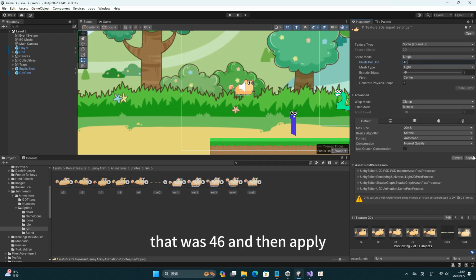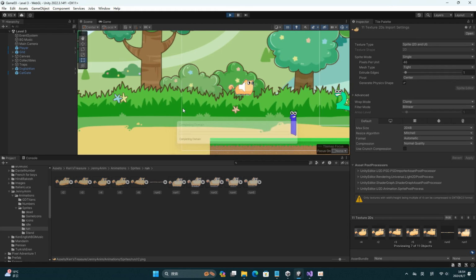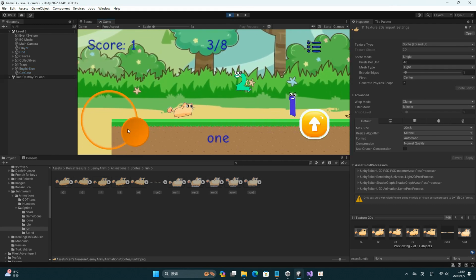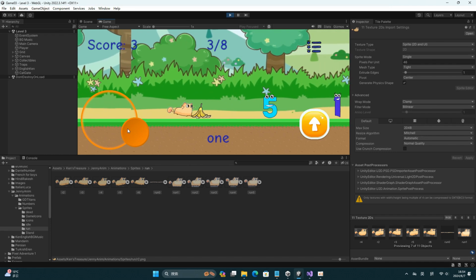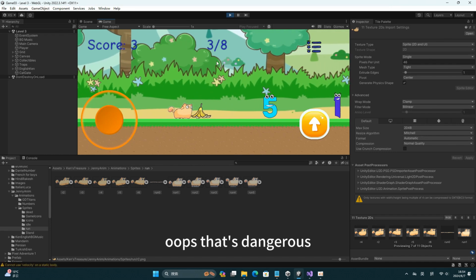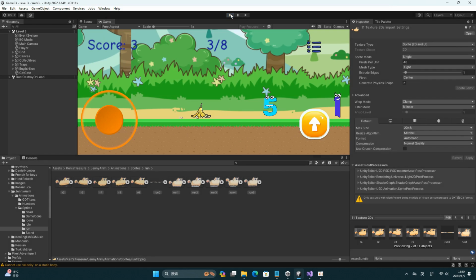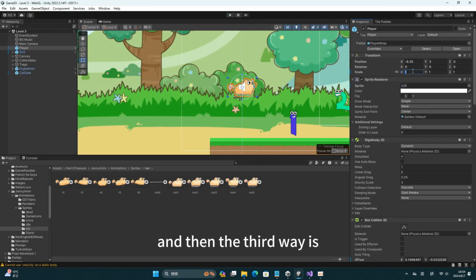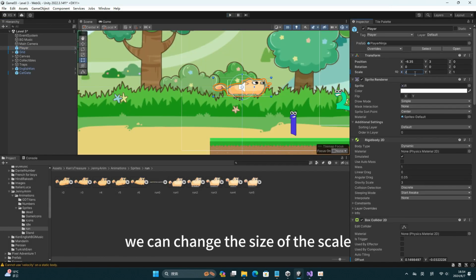That was 46, and then apply. And now let's try again. 1, 2, 1. Oops, that's dangerous. So this also works. And then the third way is we can change the size of the scale.